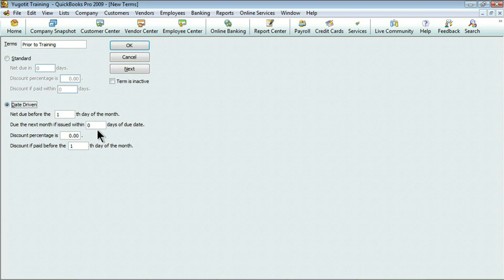What the second option gives us is the option to say, what if I bill somebody on the 12th of the month? If I bill them on the 12th, do I still want them to be due on the 15th? That wouldn't be reasonable. So, due the next month if issued within so many days of the due date gives people a realistic number of days to actually get the bill paid. Once again, we can also give a discount percentage of a certain amount if it's paid within so many days.